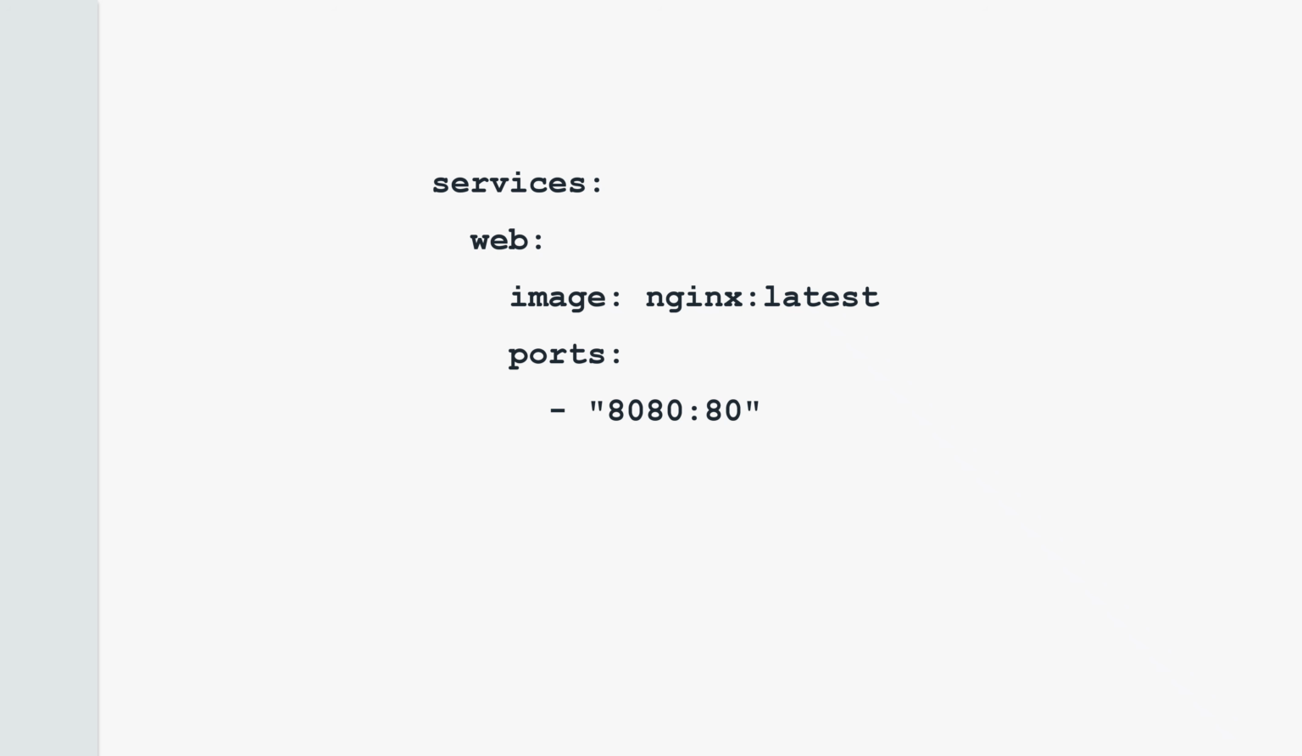Docker Compose files are written in YAML, as shown here. YAML is a simple language used to describe data and configuration. The key thing to understand about YAML is that indentation matters. It's how YAML knows what belongs to what. We use indentation to group items under a parent. All this will become clearer as we work through this example.